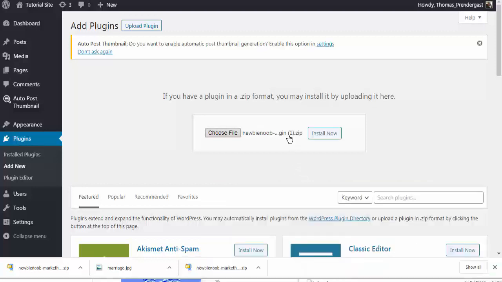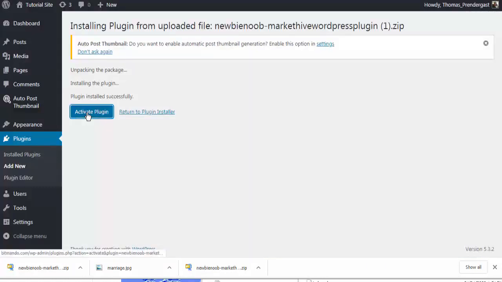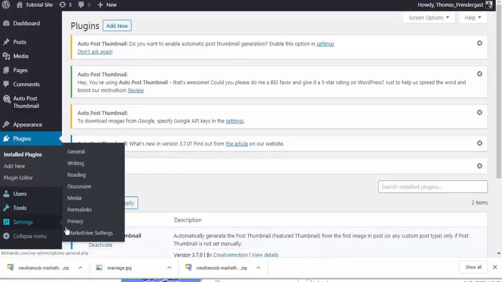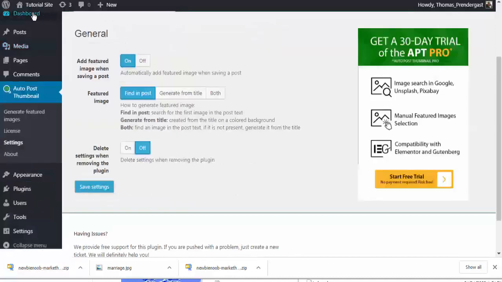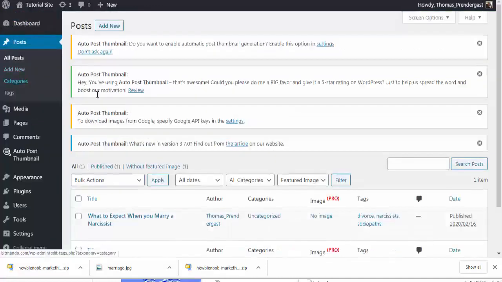Then I'm going to click install now. It's installing. Then I'm going to activate the plugin. Okay, it's activated. Then I'm going to go to my settings, Markethive settings, and I need to import post now. Once I import post now, I should be able to see that post. There's the post. Now I should be able to see it on my website.